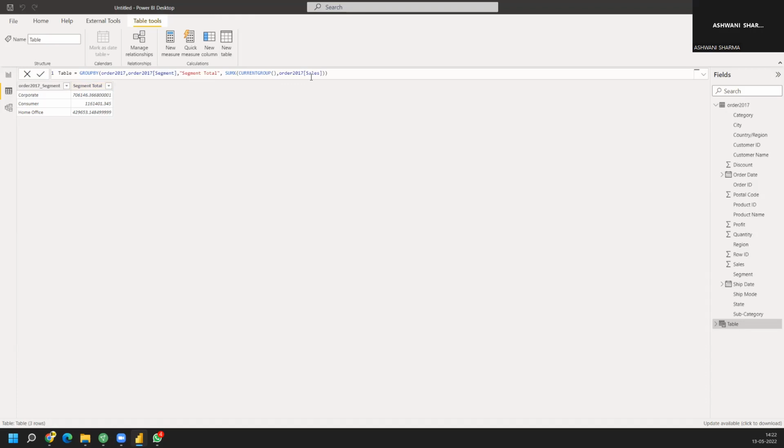Sangesh, yes, I am Ashwini, sharing my screen. Actually, I am unable to see this tab, menu bar, table tool. Can you show me? Just a second.